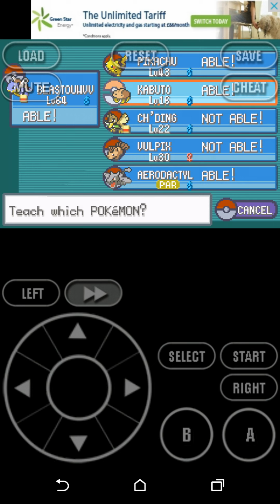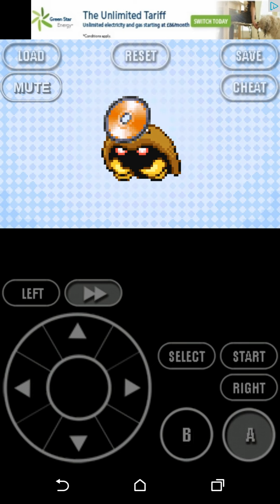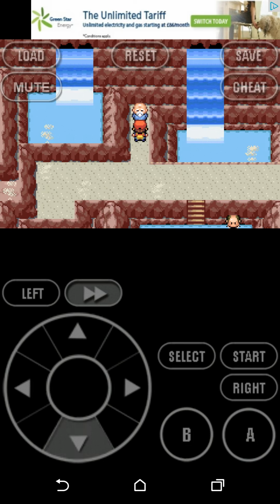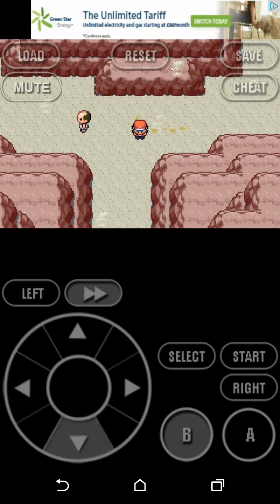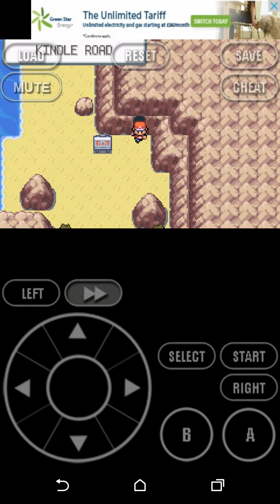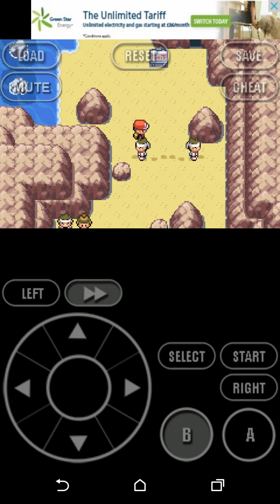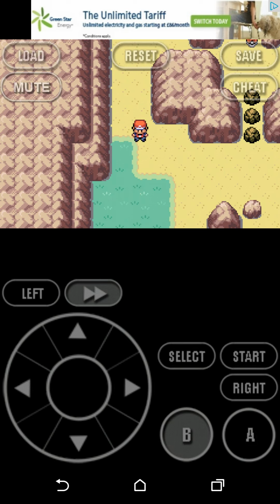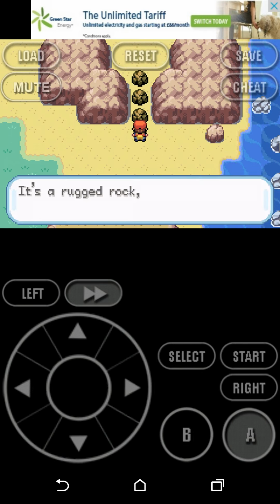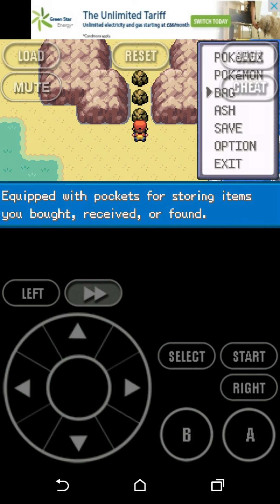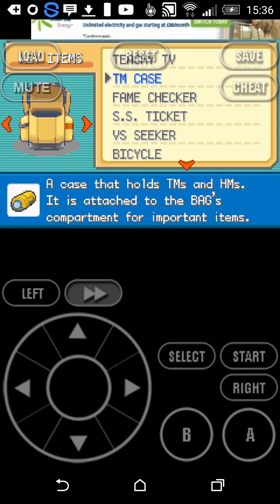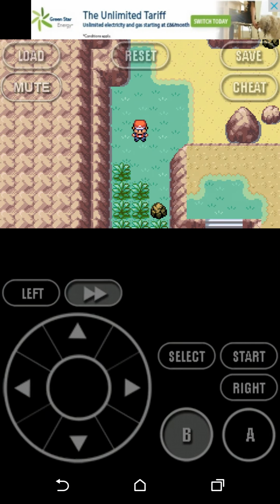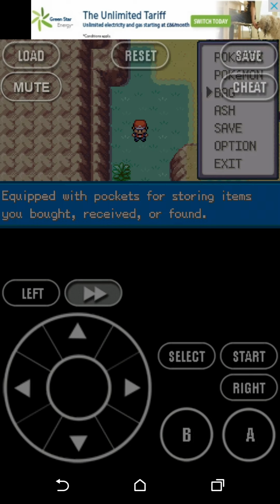Let's put it on Kabuto. Now let's go and show you that it really works. For this I think you might need to complete the gym in Vermilion, I think it is. I don't know which one you need to complete. I know that you have to complete one though, just to get an item. Just a sec. Let's go back.